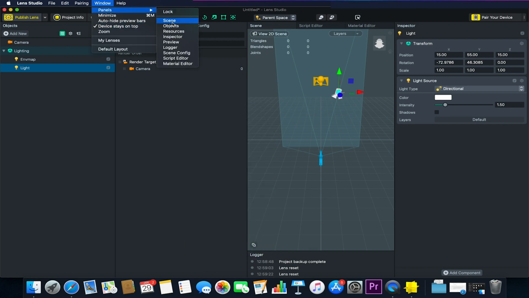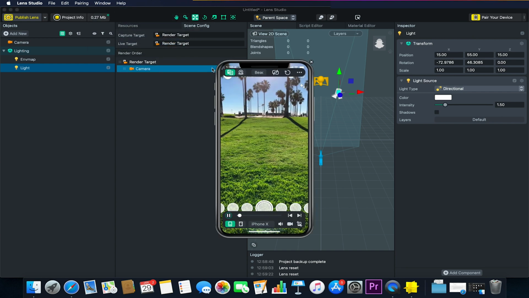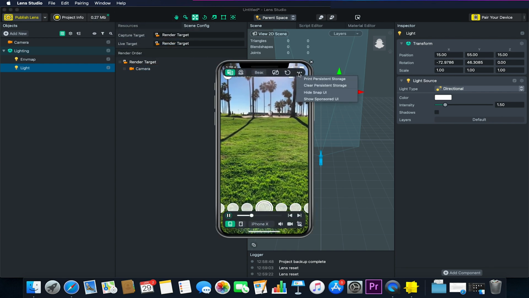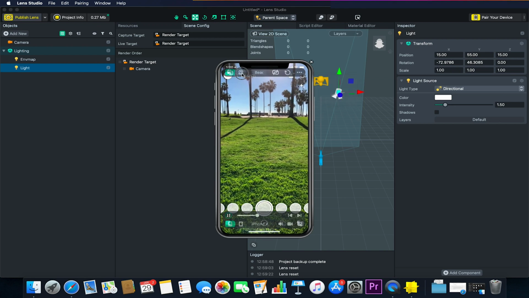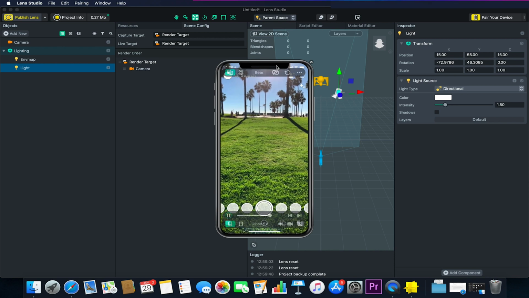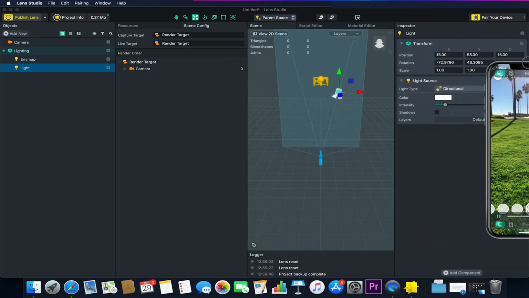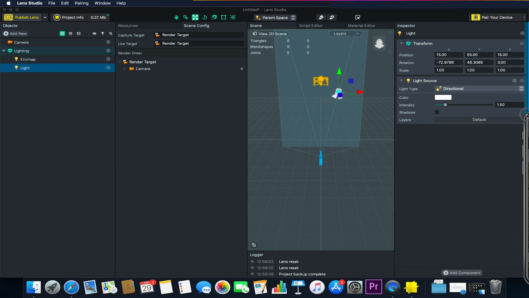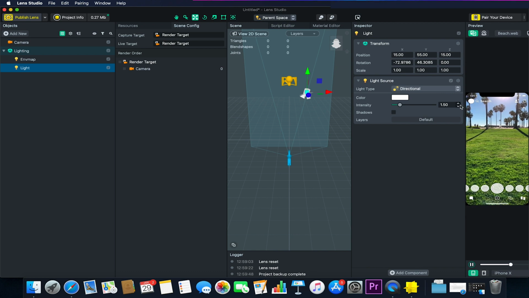Let's try and get this back into our panel if we can. Come on. I'm trying to do this with a touchpad, which probably isn't the best way of doing it. I'm just going to use my mouse. There we go. So I docked it back to my side.